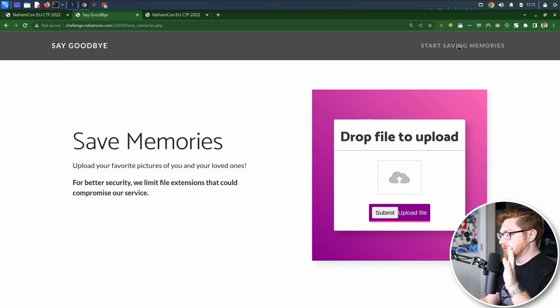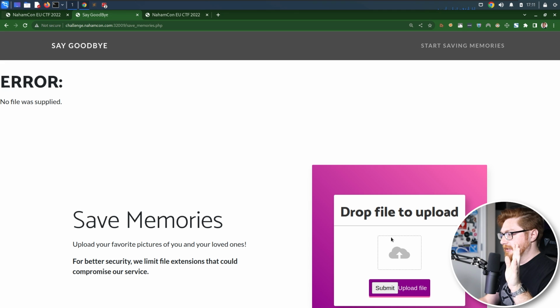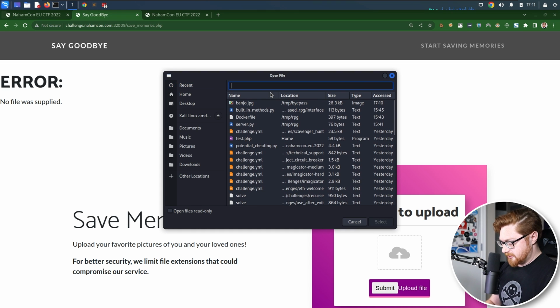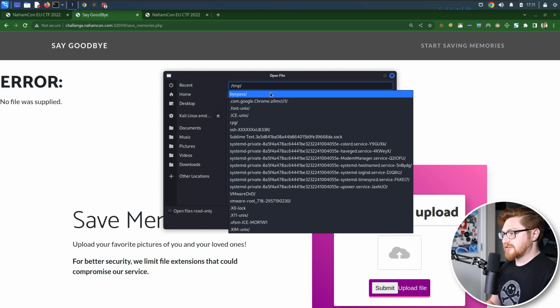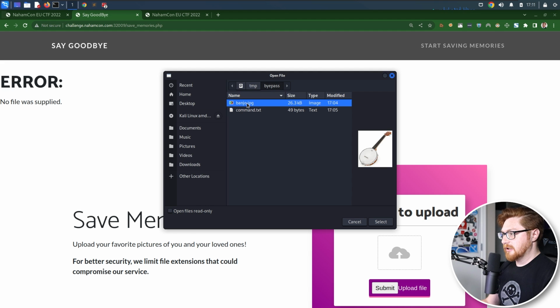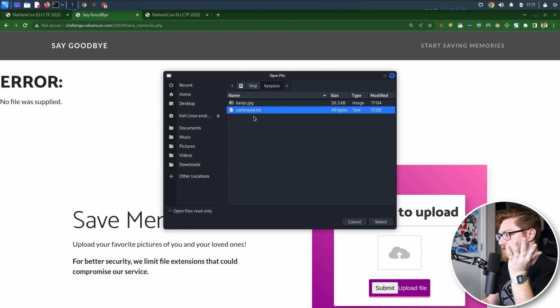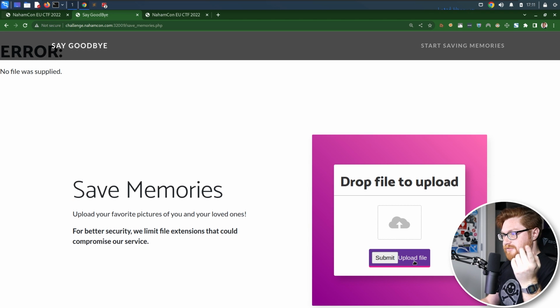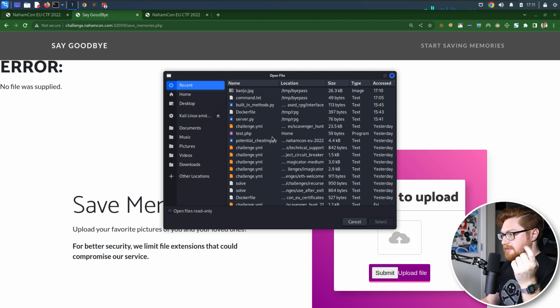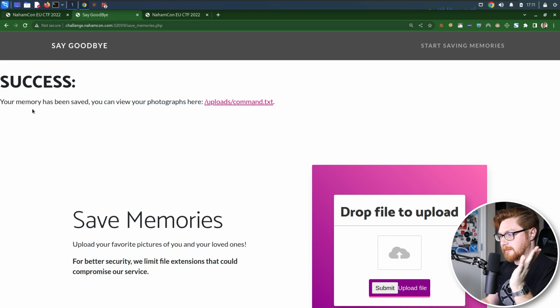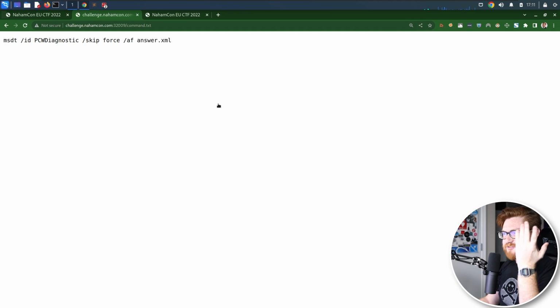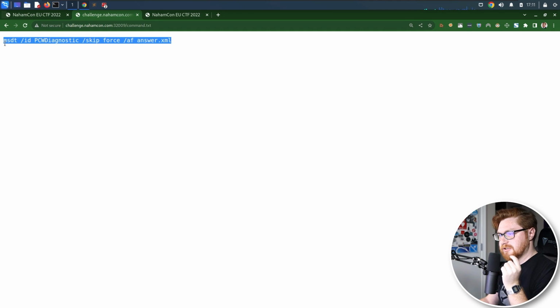But if I were to try and upload something that wasn't strictly an actual image file, like could I upload simply commands or just text files or anything really? If I go to temp bypass, I do have some command.txt file that I just randomly grabbed and threw in there. If I hit upload file, does that look here? Is it still not uploading? Kind of an odd one. There we go. Success. Your memory's been saved. You can view your photographs here. Uploads, command.txt. And this was just like, hey, probably me testing CVE-2022-40444, back in the MSDT days, and big spook on that.